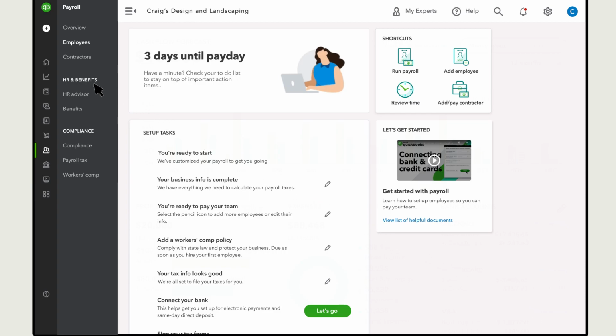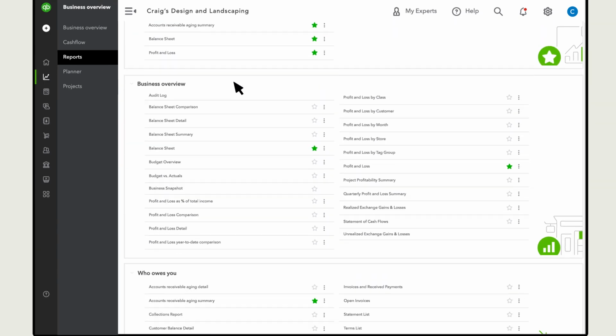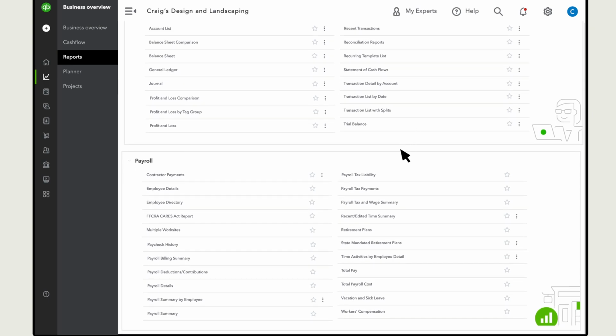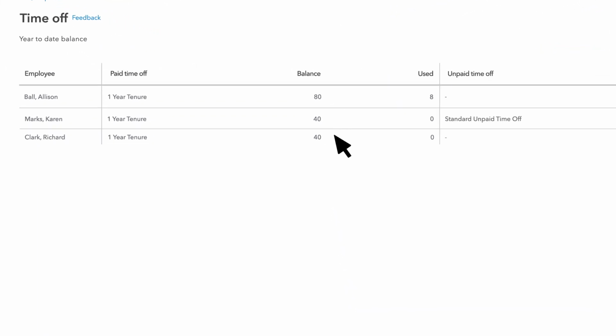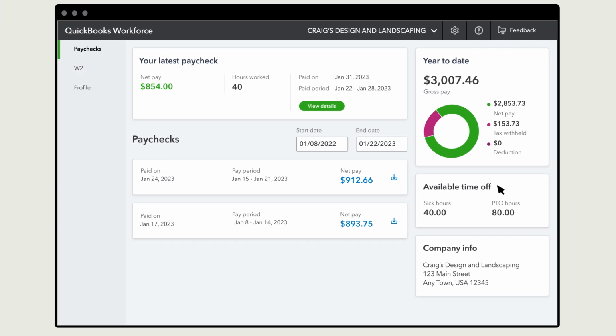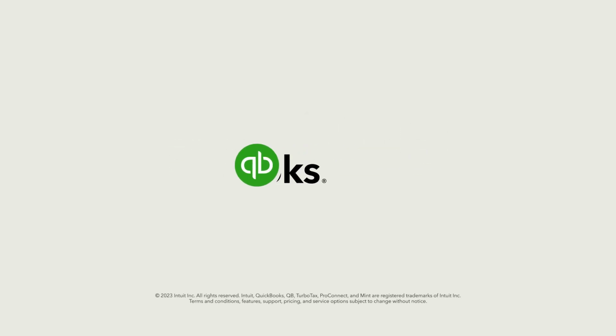There are two ways to track how much time off an employee has. In QuickBooks, you can select Business Overview, Reports, and search for Vacation and Sick Leave. This report lists all their time off balances. And if you use QuickBooks Workforce, employees can log into their workforce accounts to see their available time off hours. Now you're ready to set up, use, and monitor time off in QuickBooks Online.